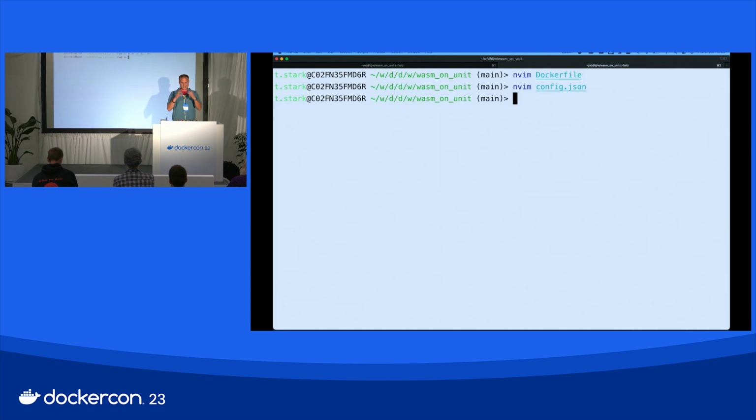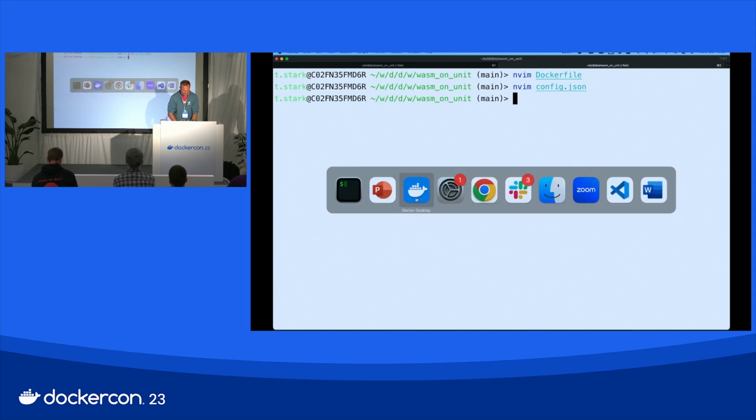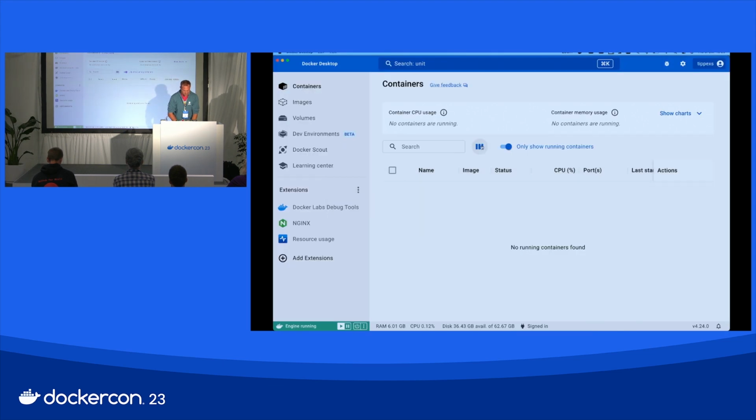And then you can put everything together, and then you have a container. Let me see.